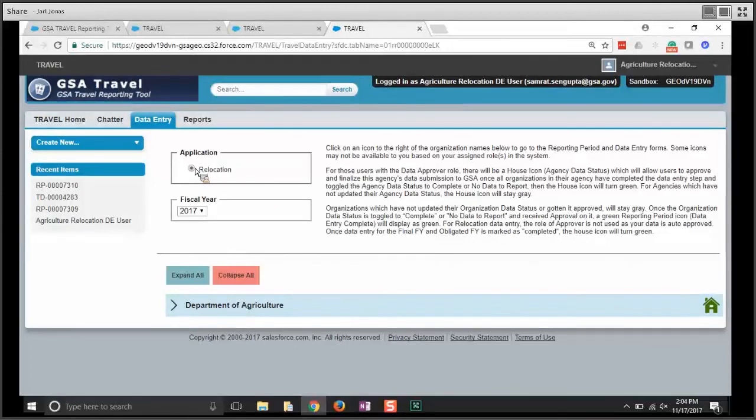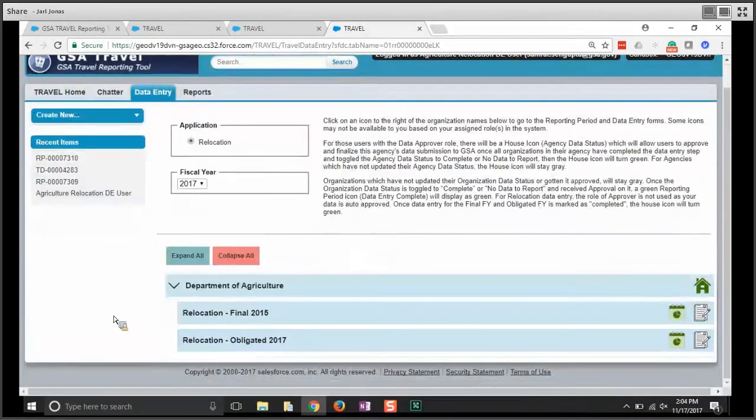As a reminder, if you do work with multiple applications, to come back to the relocation, make sure you choose relocation and the proper fiscal year. Now, you can see a couple of things. Again, the remaining message indicating that I had missing obligated 2017 information is now gone. So I'm considered complete for both final and obligated. And we can see that both reporting period icons are green, and now my agency house icon is green as well.